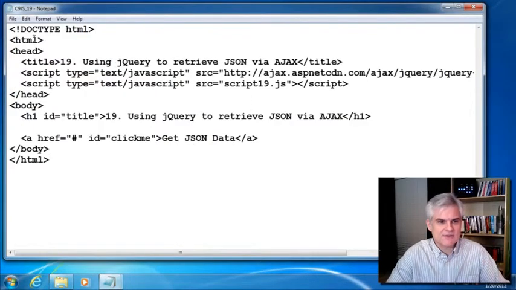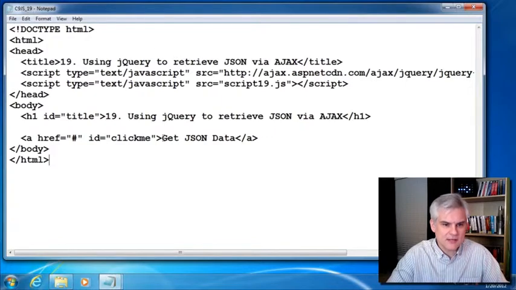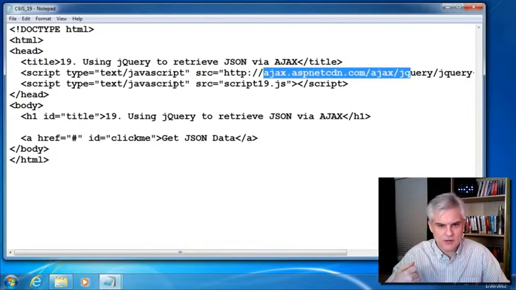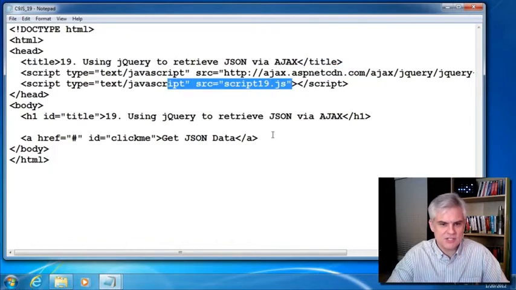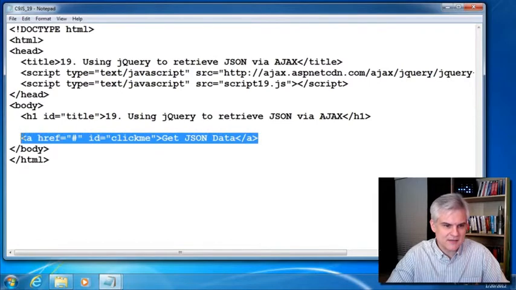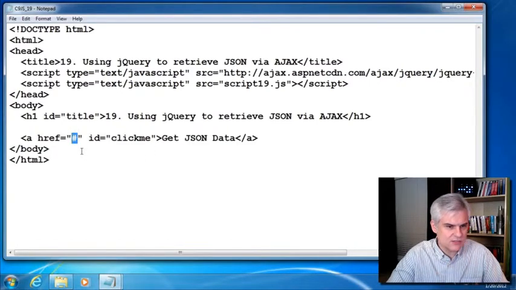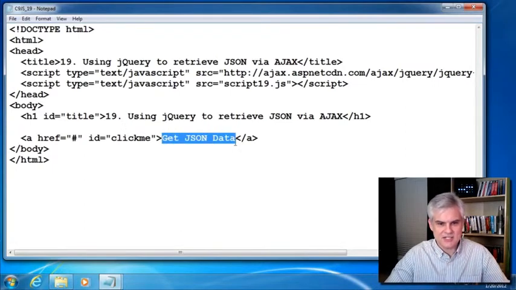You can see that I've already set up my example. c9js_19.html is what we've come accustomed to. The only difference here, well, first of all I've got a reference to jQuery, I've got a reference to my script19.js, and then in the body of my web page I have an anchor tag with an href set to just a pound sign, which means don't go anywhere, just stay here. All we're trying to do is collect a click event for this hyperlink that's been defined as getJSONData.